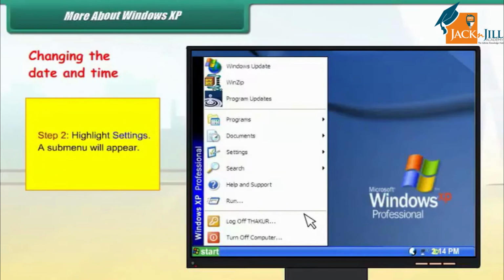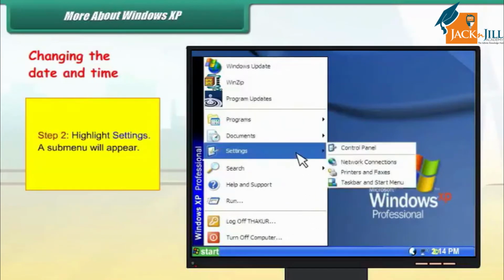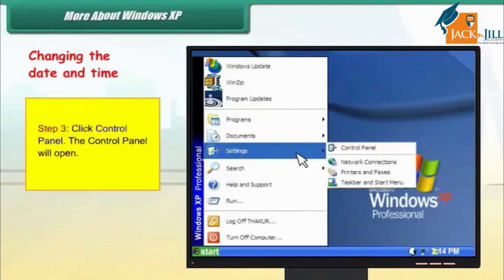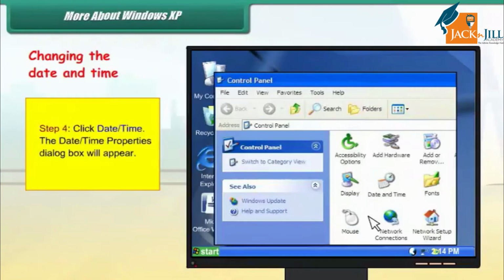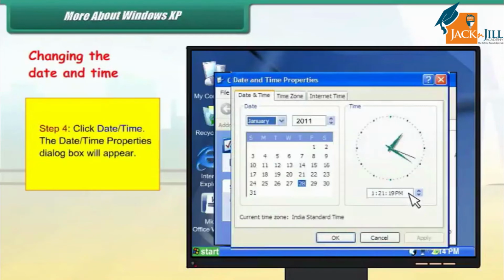Step 2. Highlight Settings. A sub-menu will appear. Step 3. Click Control Panel. The Control Panel will open. Step 4. Click Date or Time. The Date-Time Properties dialog box will appear.